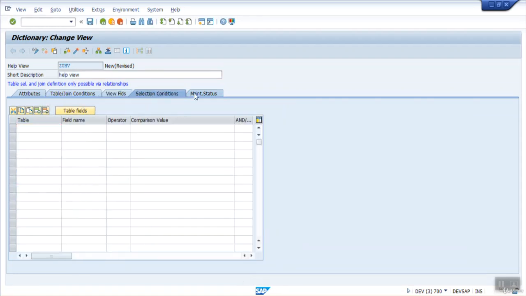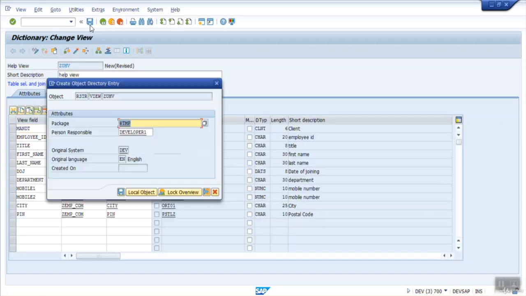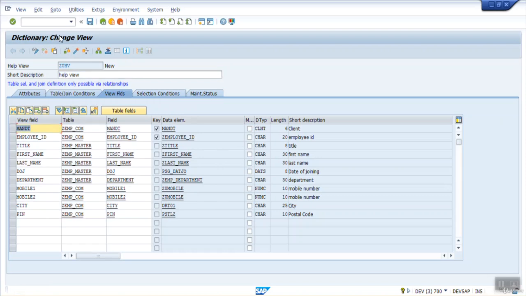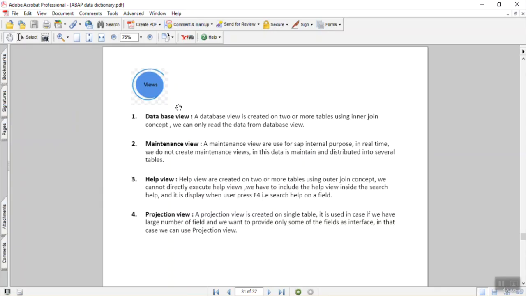Selection criteria, maintenance, read only. Go back to fields, save, check, activate. Now this time, in case of help view, as we can see, this is disabled. Means we cannot see the content of the help view, just like we have seen in case of database view or maintenance view. So for help view, this view we have to assign to a search help. So we'll also see here how to create a search help.